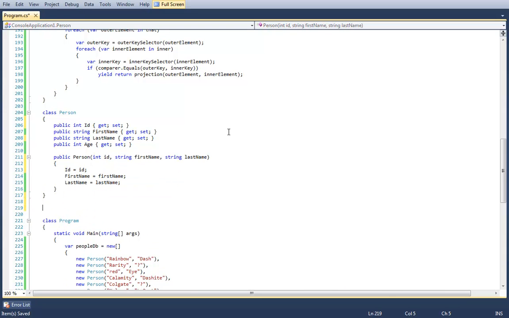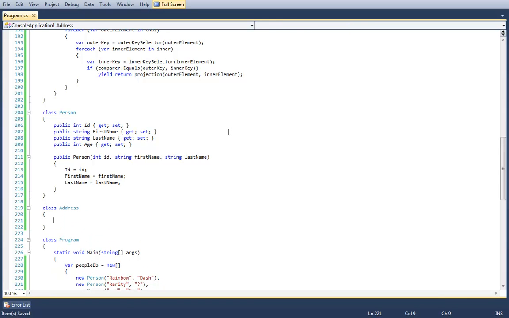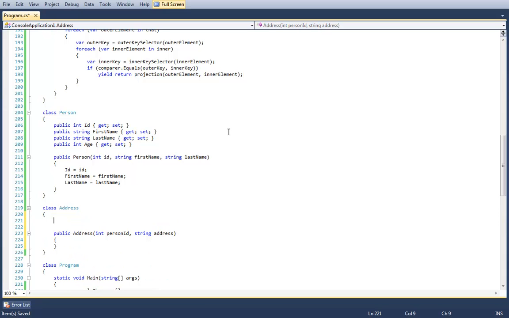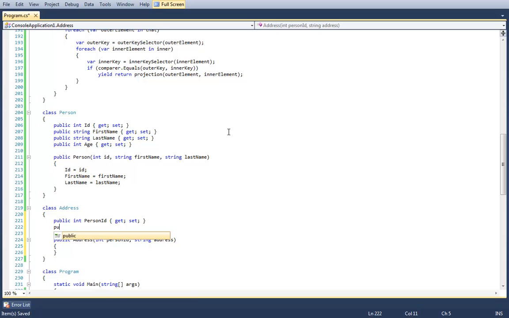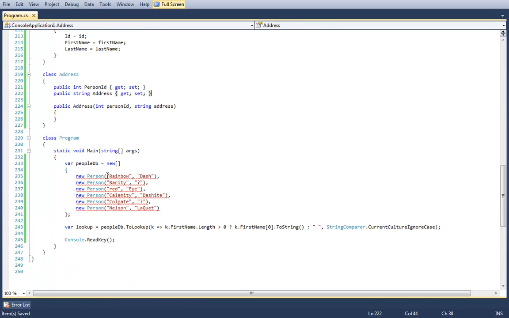Then I'm going to go ahead and create something else, like let's say an address. And an address has an int person ID as well as an address field or property. Then I'm going to give each one of these people an ID. So 2, 3, 4, 5, 6. Now I'm going to create addresses.